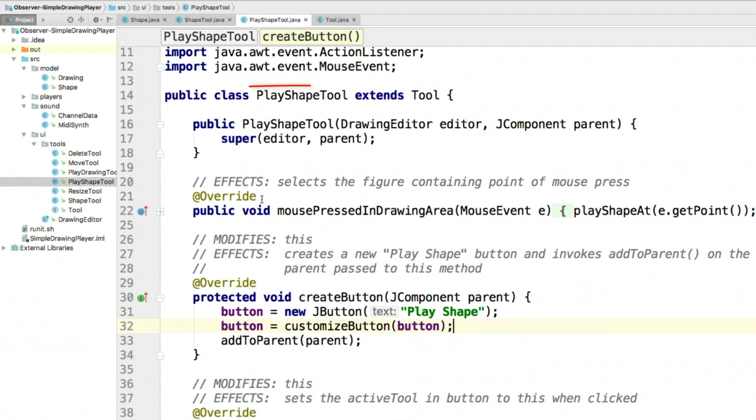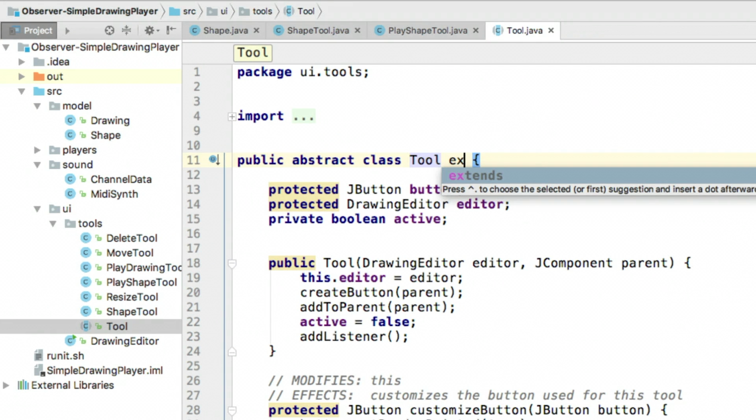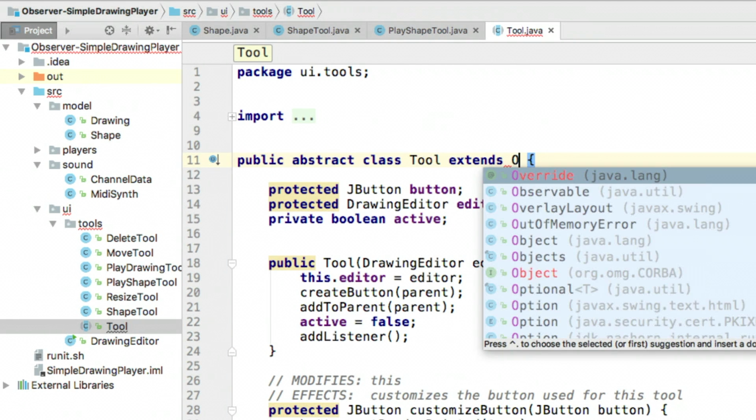So we want the play shape tool to be the subject of the observation. We're not making a new subject, we're using an existing class. Every time a shape is played, we want something to be able to observe it. Now, the play shape tool unfortunately already extends something. It extends Tool, so we can't also have it extend Java's Observable class. So we'll keep walking up the hierarchy and see where we can stick Observable in. Up in the Tool class, we can say extends Observable.